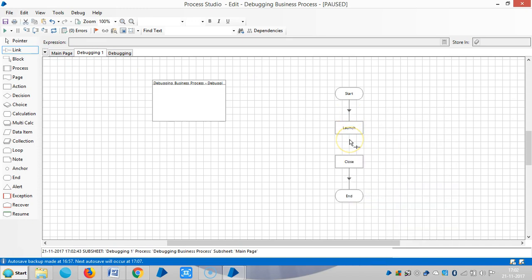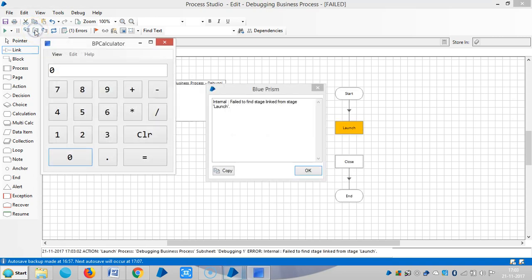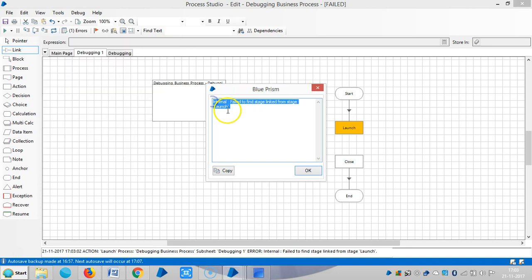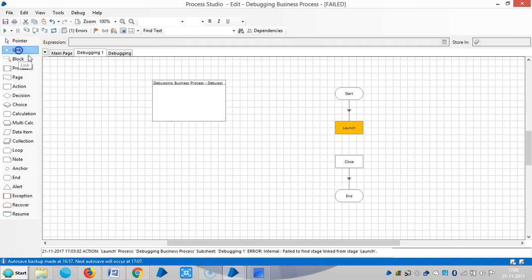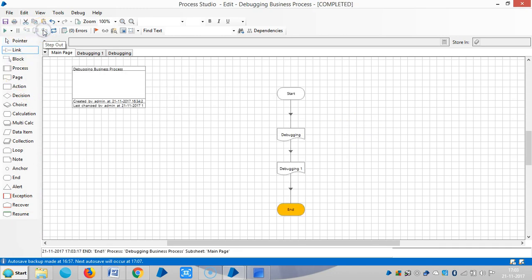Suppose if I make any mistake intentionally here, if I delete this, see I have deleted this link, then reset it, and then if I click on step over, it is saying fail, internal exception. So link it, and then if you press this button, step out, it will execute the entire process at a time.